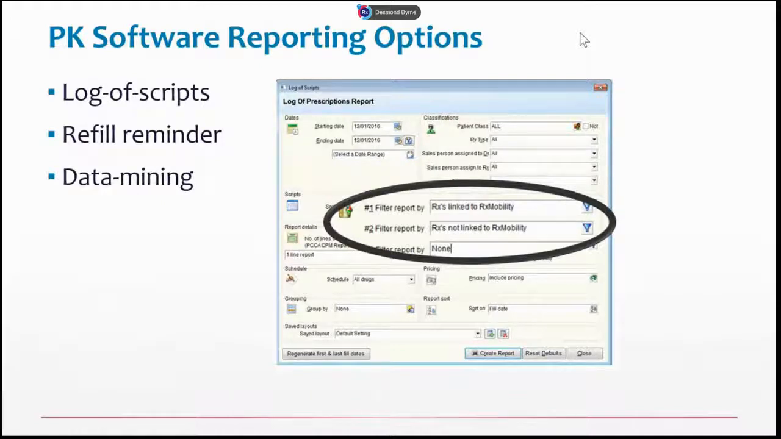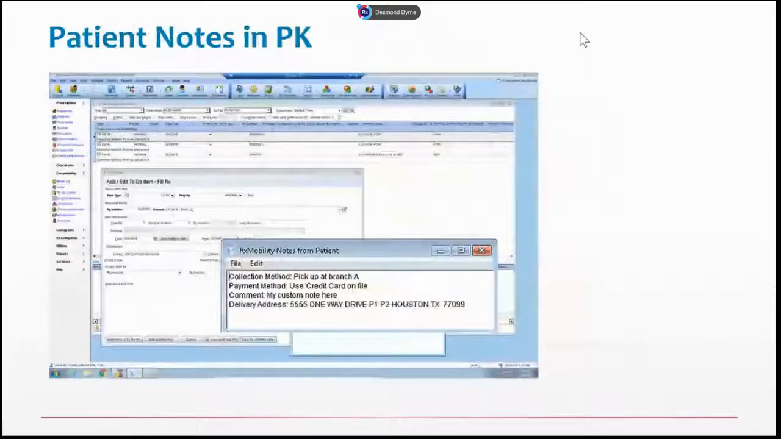There are a number of different reporting options in PK related to the app. The log of scripts, refill reminder, data mining reports are all linked into RX Mobility and Refill Assistant. So anything coming in from the app or the website can be filtered in or filtered out. Lastly, there's a notes field as well that gets completed. That's why increasingly pharmacies have been modifying the refill form in the app and on the website, because these fields now get entered into PK software as a note from the patient, so you can see directly what that patient is saying to you within PK.